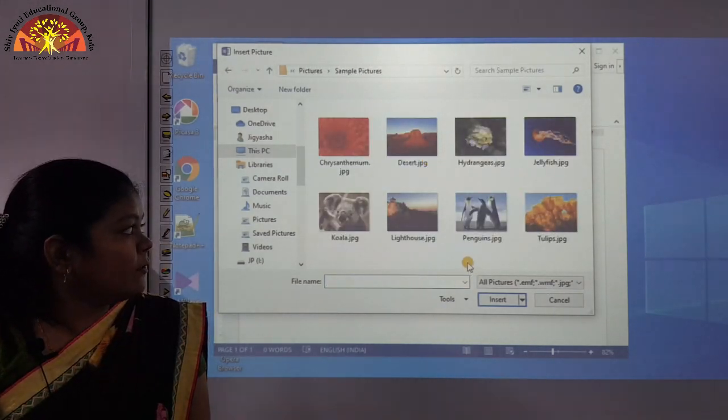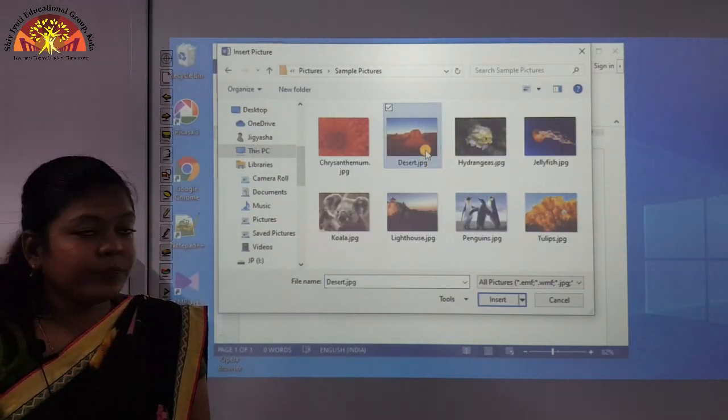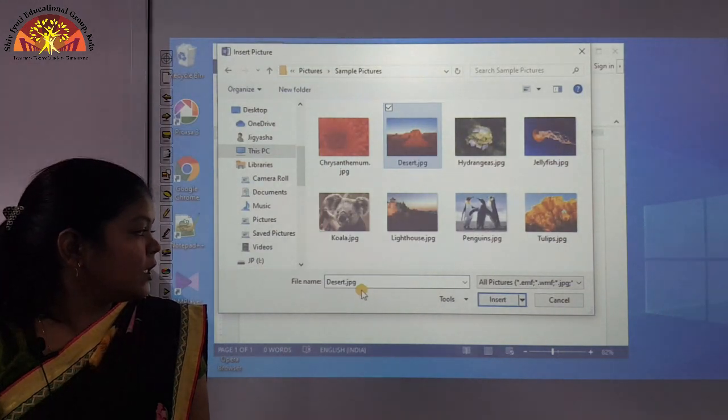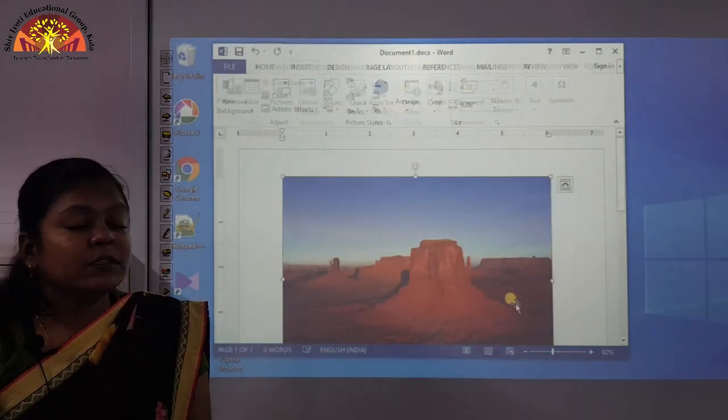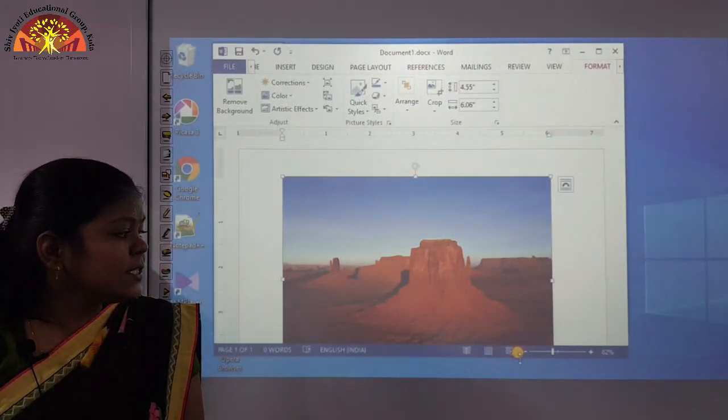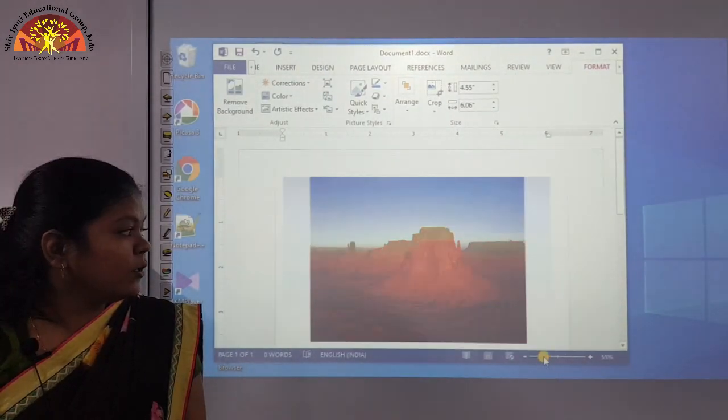I have selected a picture, that is digit.jpg, and click on the Insert button. Now you can see this digit image inserted in my document. You can see this image.